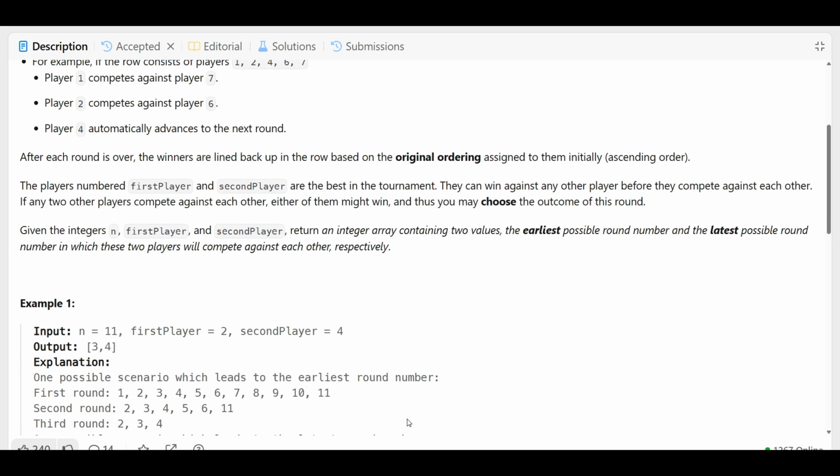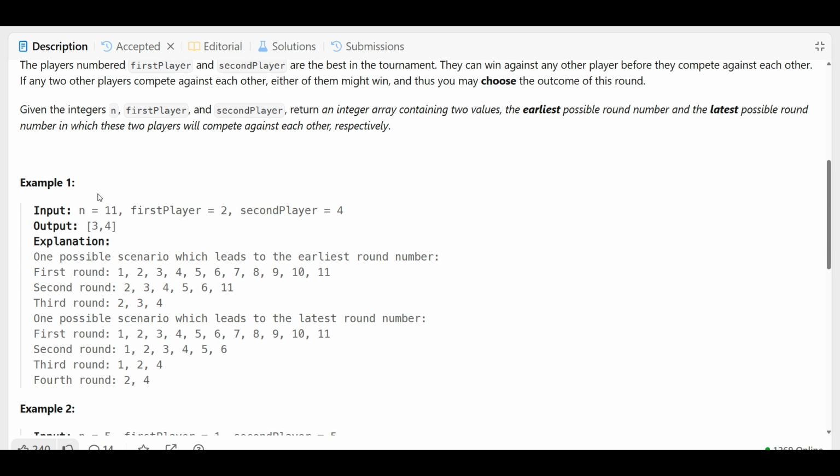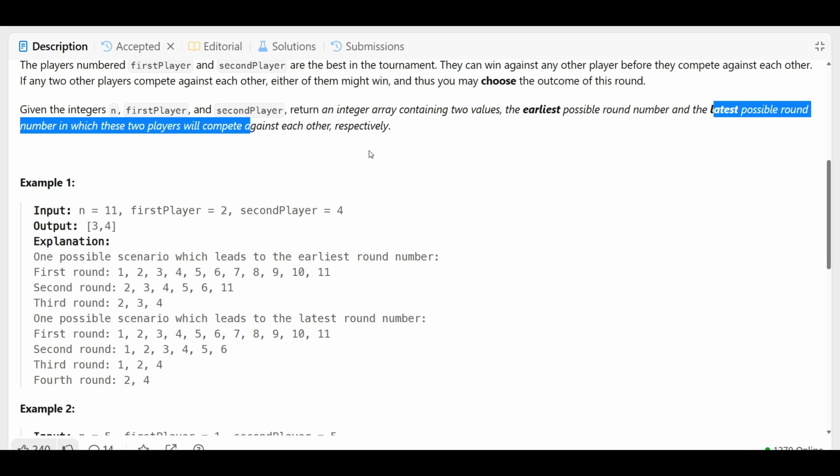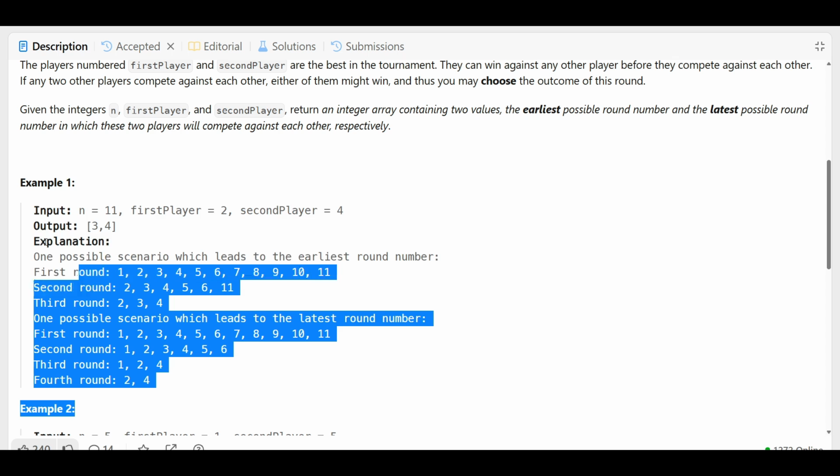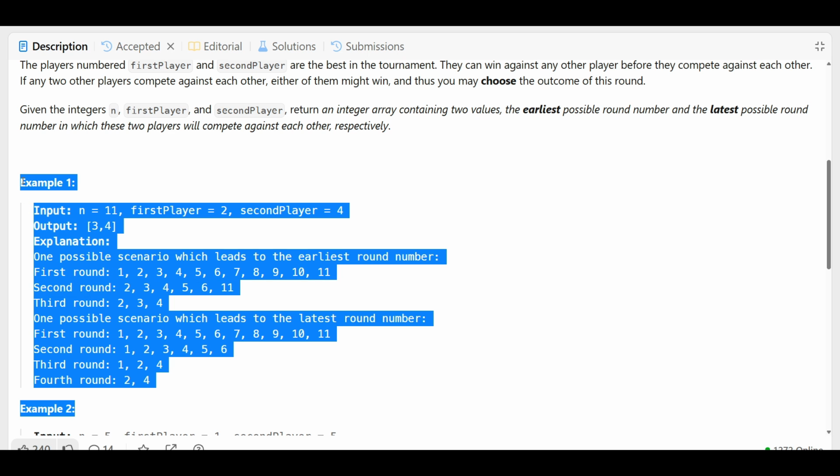As per the example given, in example 1 the input is n, meaning 11 players are there, and player 2 and player 4 are the first and second player, the strongest in this tournament. We have to return an array that contains what? The first value, 3, is the earliest possible round number, and 4 is the latest possible round number in which these two players compete against each other. These are the things we will discuss further in this video. So let's understand.